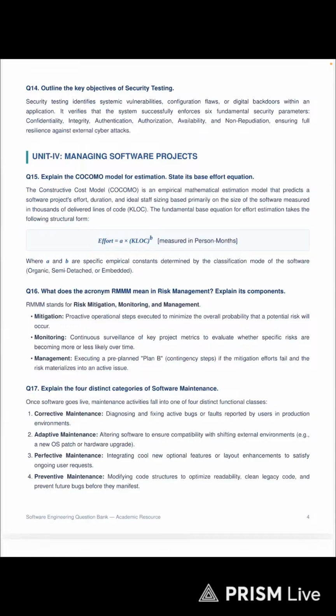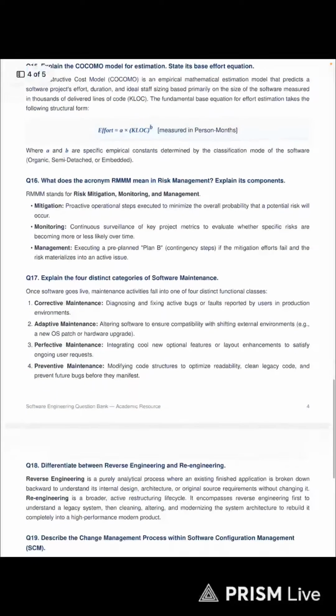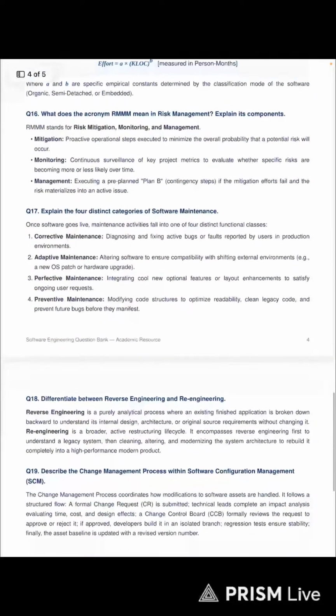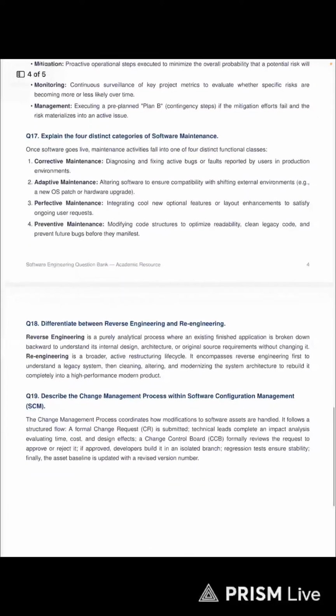3. Perfective maintenance: integrating new features or layout enhancements to satisfy ongoing user requests. 4. Preventive maintenance: modifying code structures to optimize readability, clean legacy code, and prevent future bugs before they manifest.